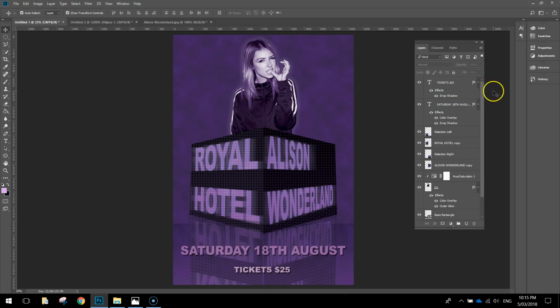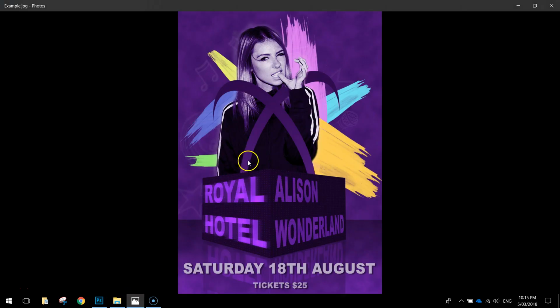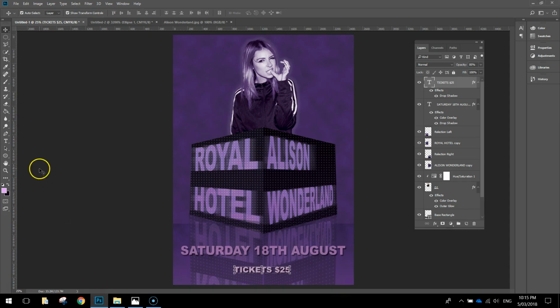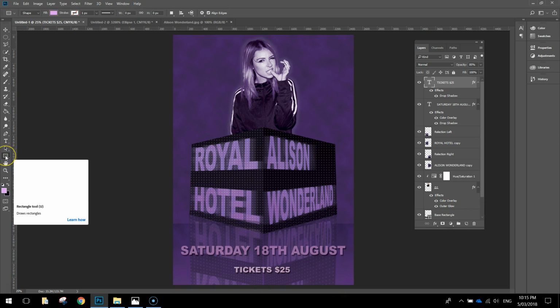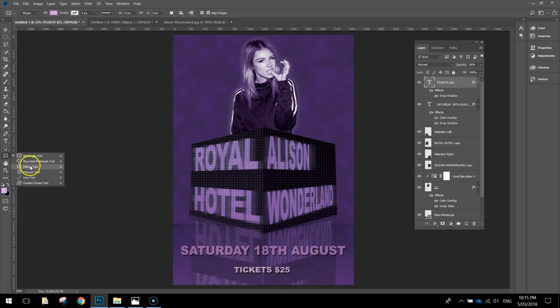Alright, next thing we're going to do, we're going to draw some fancy little circle effects. I'll show you what I mean by that. These little purple arcs coming over here is what we're going to make next, simply using the circle or ellipse tool. So we're going to go over to our shapes here. You'll probably see your rectangle tool in your toolbox, but if you hold your mouse down on it, grab the ellipse tool, which is our circle tool.